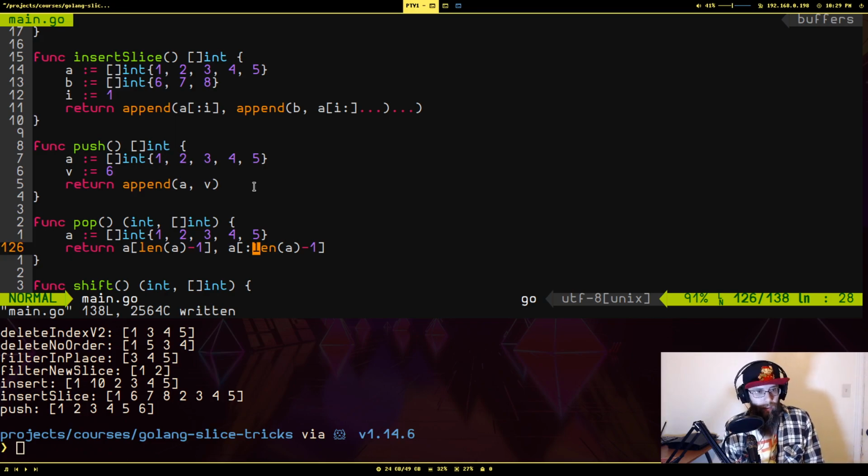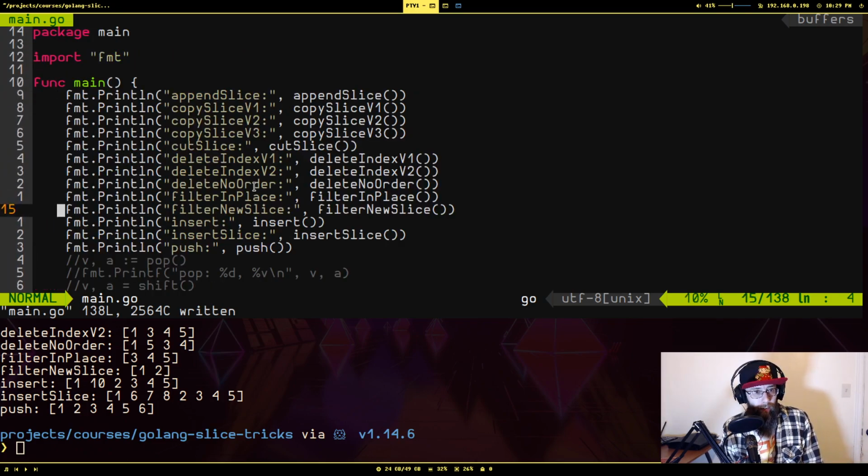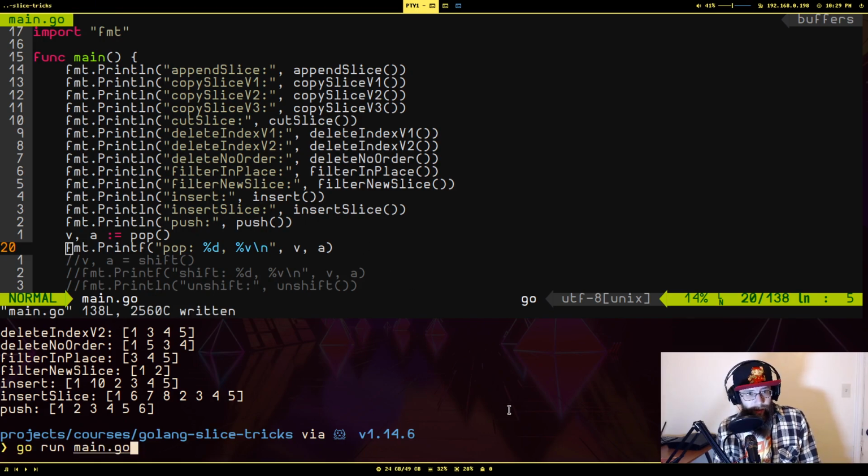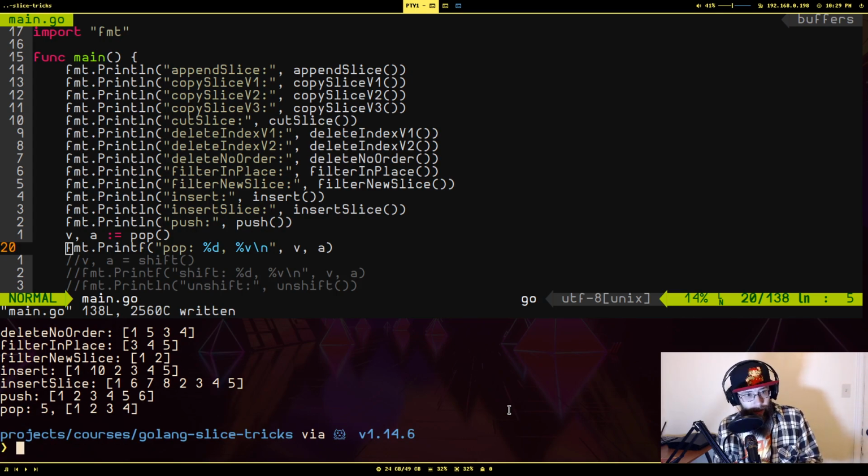Makes sense? And we go back up here, and I have to uncomment 2 things here because print line doesn't like functions that have multiple return values, and I have to store them in values. So what you get here is it'll say pop, the number that was removed, comma, and then the new state of the slice. Since this is popping, the value that should have been removed is 5, and what should be left is 1, 2, 3, 4. So if we run this, we have our 5 and 1, 2, 3, 4.